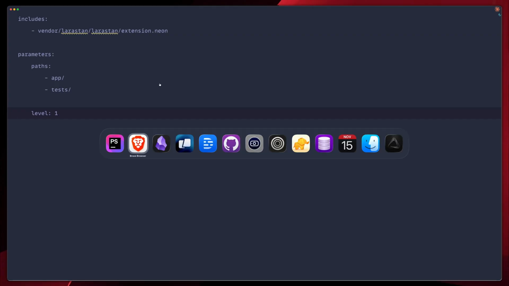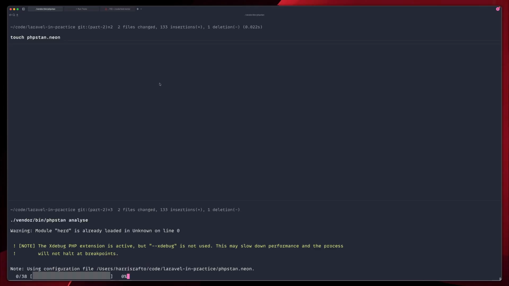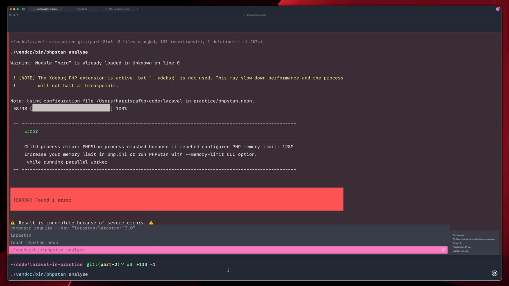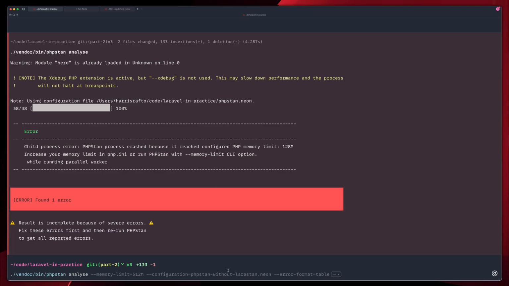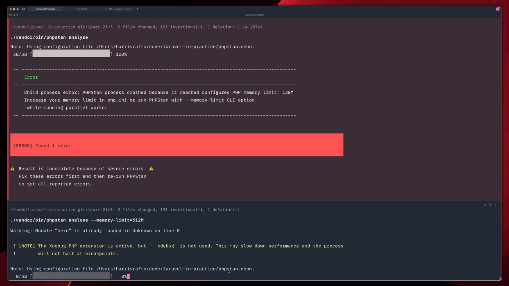Let's go now back to our terminal. And let's run vendor/bin/phpstan analyze. It does use the configuration, as you can see down here. And we do get only one error at the moment. What does it say? PHPStan process crashed because it reached the configured memory. Okay, so it's not an actual error yet. It's only a memory error. So we need to fix that before we move forward. So let's analyze, but in this case, we're going to add a memory limit, and we're going to add 512 megabytes instead. So memory-limit equals 512M. Let's run this again. And now with more memory, we should see Larastan running as expected.